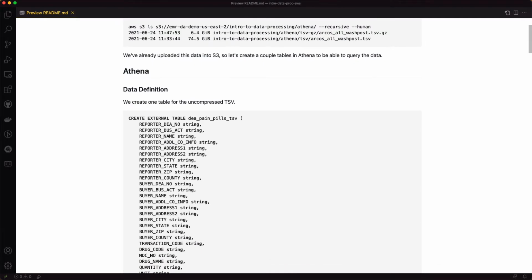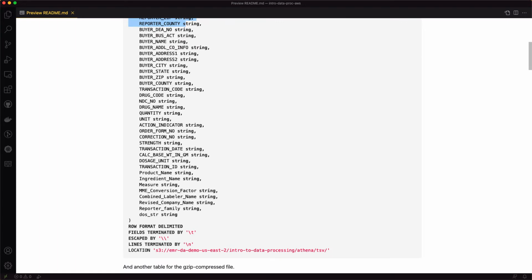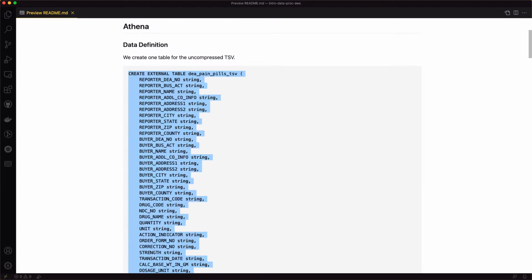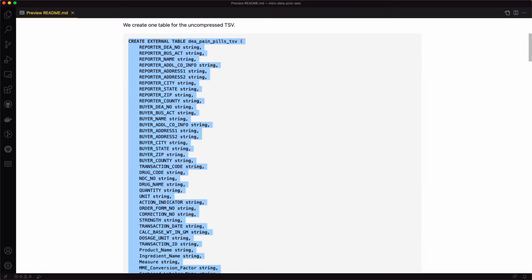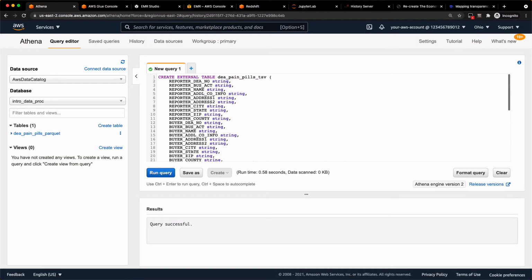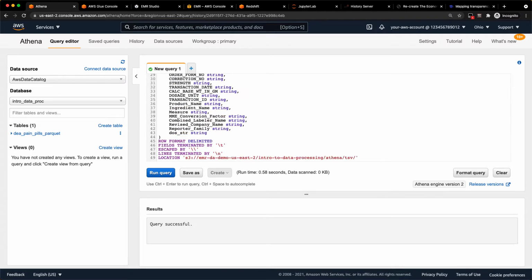We're going to create an external table in Athena. I've already got the schema of that TSV file in here. So let me flip over to Athena, and I'll say create external table. I'll point to that TSV file, point to where that file is on S3, and tell Athena that it is tab delimited. I run that query, and that's going to create a table in the Glue Data Catalog of that TSV file.